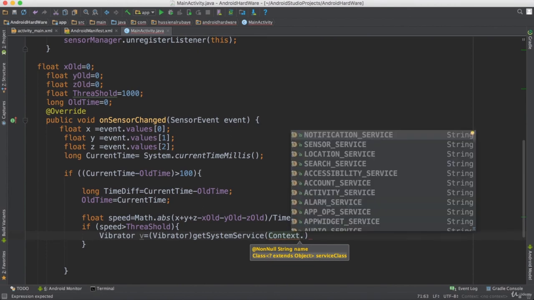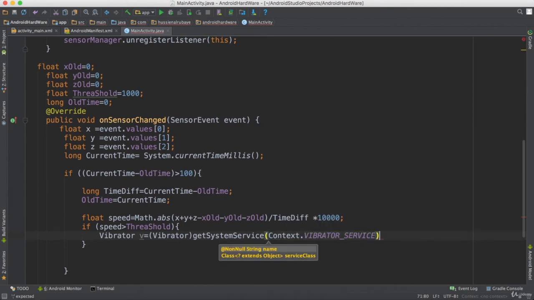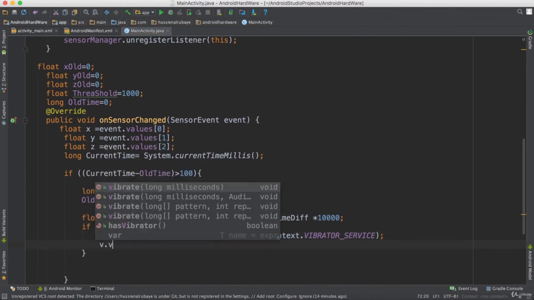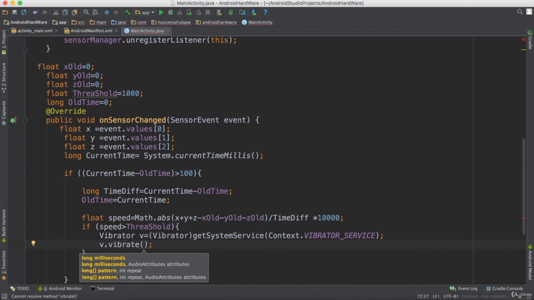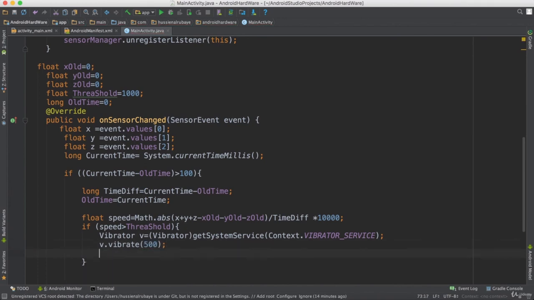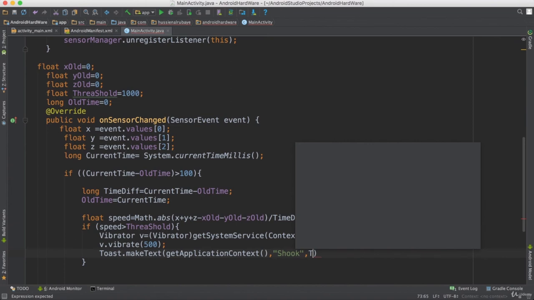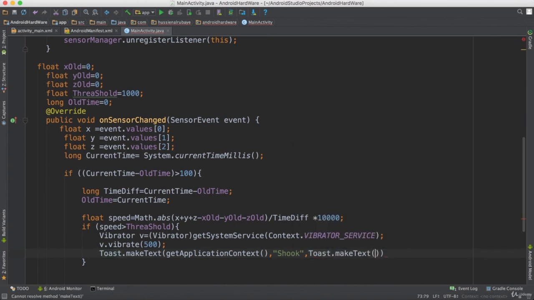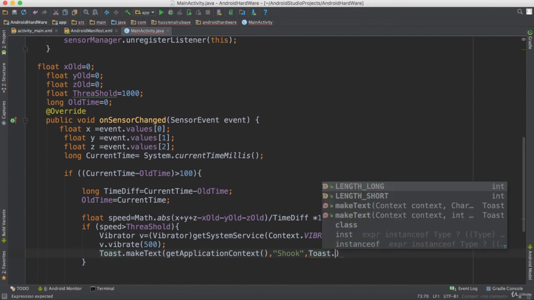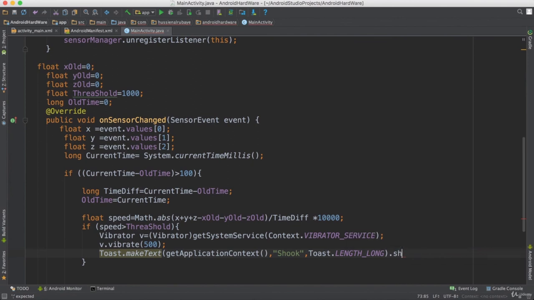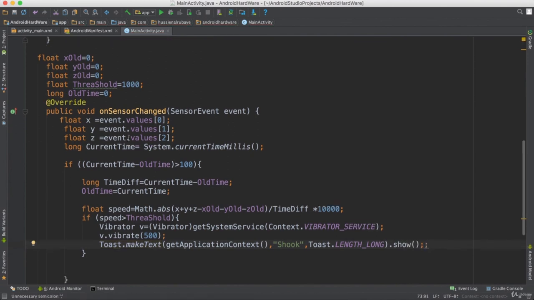Do you see there are many system services we use in this work? So I'm using the vibrator service. Then you could say v.vibrate. I want to make it vibrate for a specific time, for example, 500. And you could also display a message, using Toast.makeText, getApplicationContext, shock, for example, then Toast.LENGTH_LONG, then show, or you could do whatever you want. Now you understand what I have. I get the previous location and the time at that place, then the new location and that time, then I subtract them from one another, divide over the time, and I get the speed. Then if the speed is more than the threshold, please vibrate.